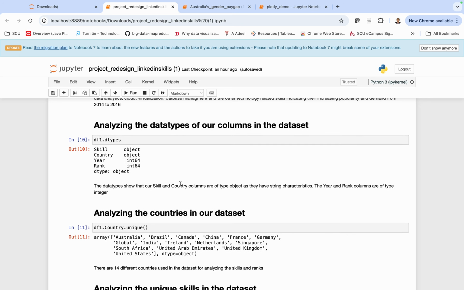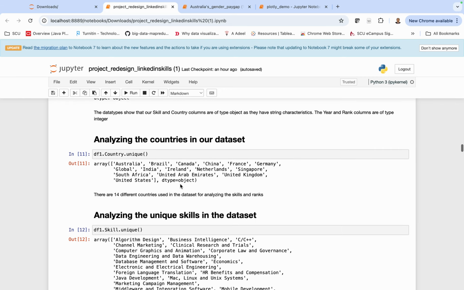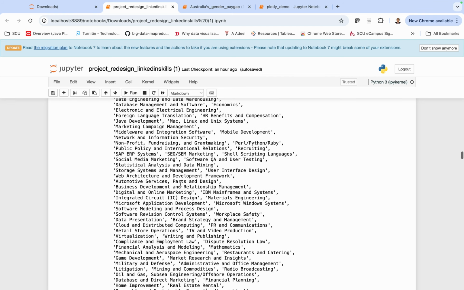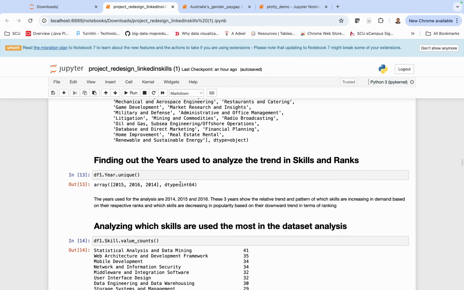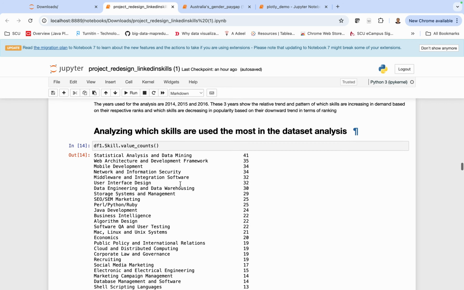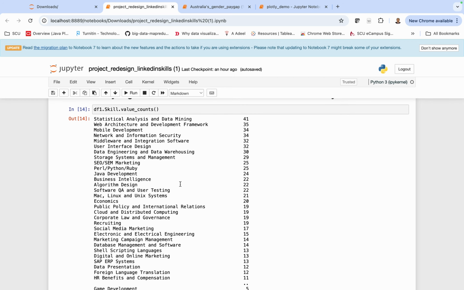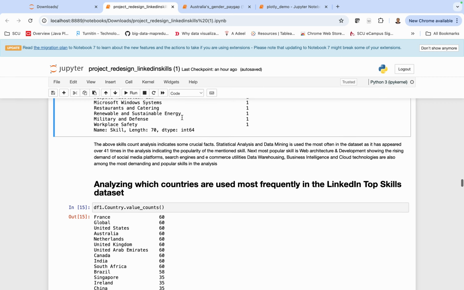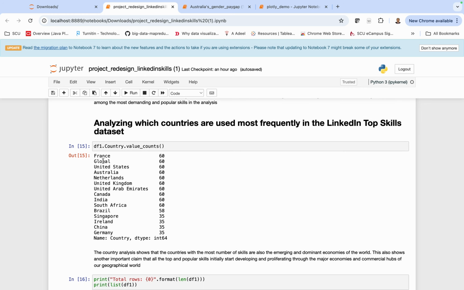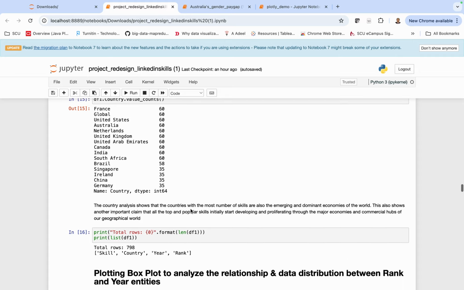Here I analyze the data types of my columns. Here I got the countries out of the dataset. Here I found the unique skills used in the dataset. Then I found out the years used. I analyzed which skills are used most often. So you can see data analysis and statistical skills have the biggest count. Then I checked which countries are used most frequently. Well, you can see France, global, US, Australia.